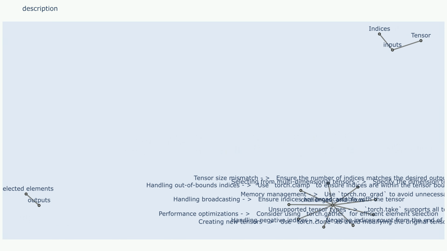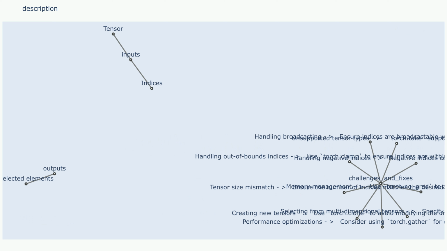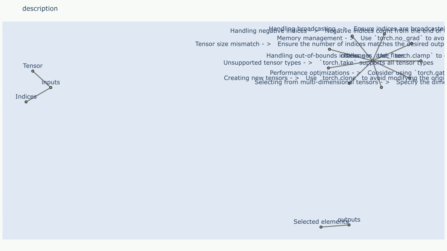Torch take. Description. The torch.take function is a PyTorch operation used to select elements from a tensor based on a given index tensor. It's essentially a way to extract specific elements from a tensor without directly manipulating indices. This function is particularly useful for implementing custom operations and for advanced indexing scenarios where you want to select elements based on a dynamic condition.